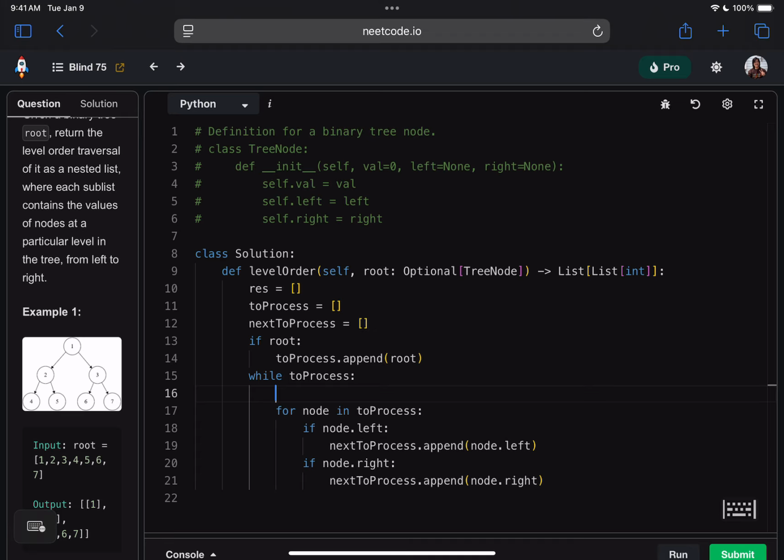Okay, now what I was thinking about a second ago. We also are going to want to add, well, either we'll do this at the beginning or the end. Let me think about this. Yeah, we'll do this at the beginning. We'll say res.append. So all the nodes that we're about to process, we need to put into the result, right? Not only that, but we need to put a list in.